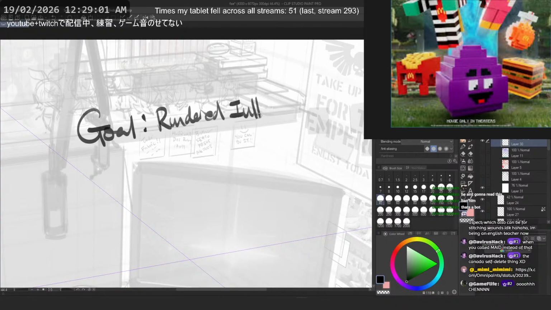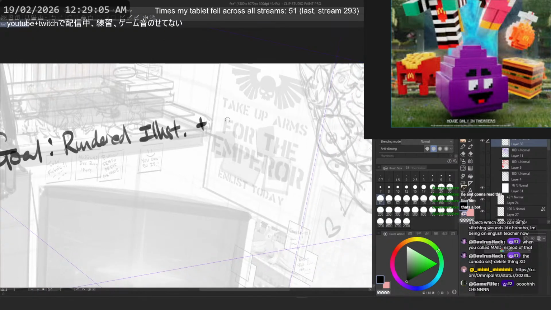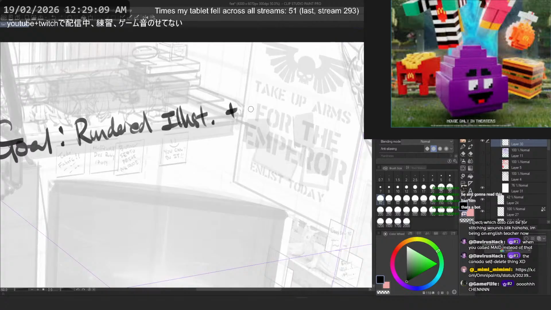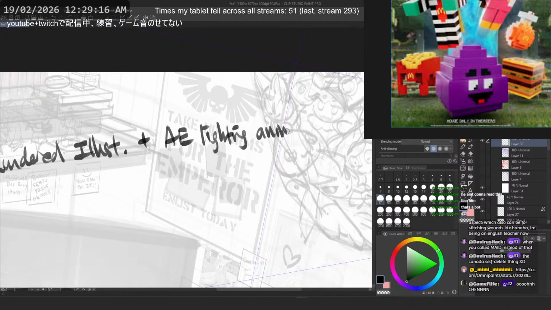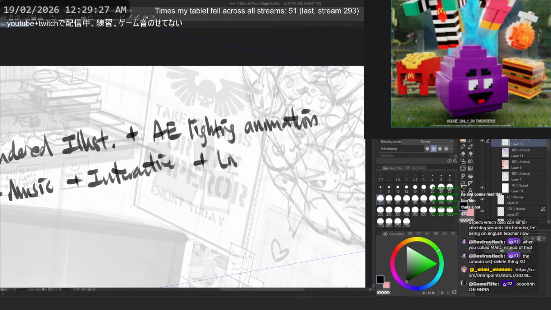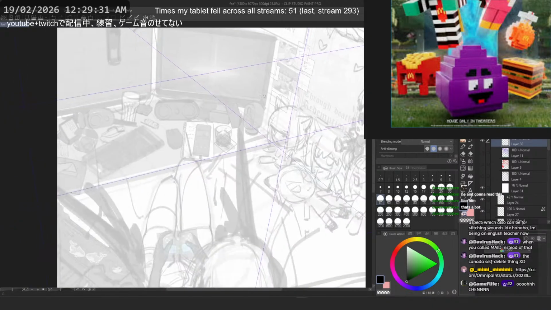render illustration. Cannot spell. Plus AE lighting, animation, plus music, plus interactive, plus potentially Live 2D. Live 2D doesn't necessarily mean we have to use Live 2D, just Live 2D-esque movements.